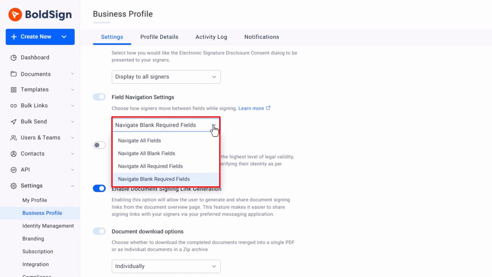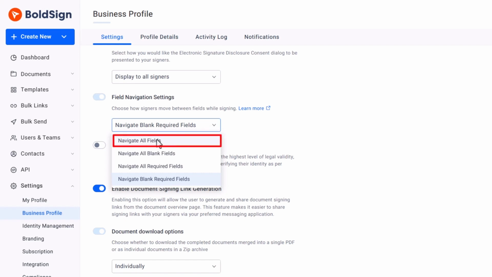Each option controls how the signer moves through the document, whether guided through all fields, only required fields, only blank fields, or only blank required fields. The Navigate All Fields option allows signers to move through all required and optional fillable fields. Read-only and system-generated fields such as date signed and email are not included in the navigation.